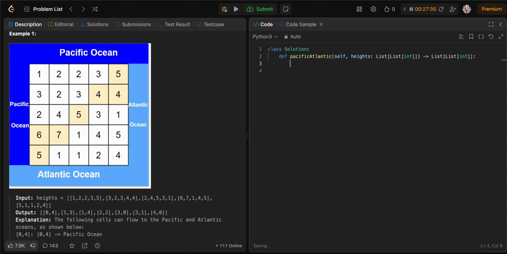So we will have two variables, rows and cols. The first will be the length of the heights, and the second will be the length of heights of 0. Now we will have two sets, the Atlantic set and the Pacific set, and we will have a result for the answer.